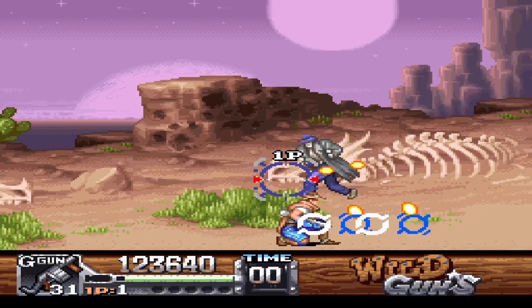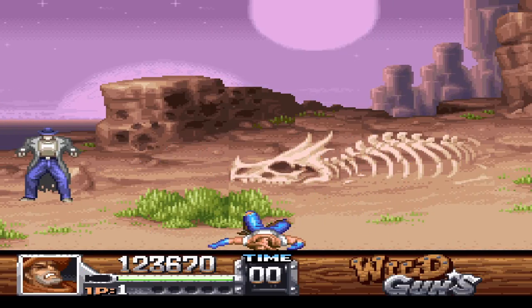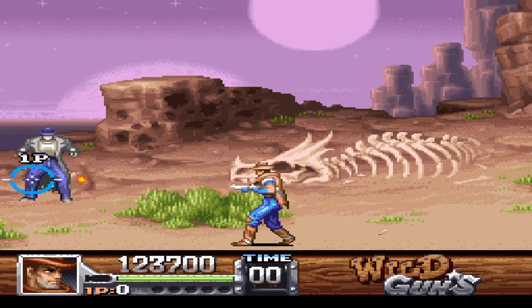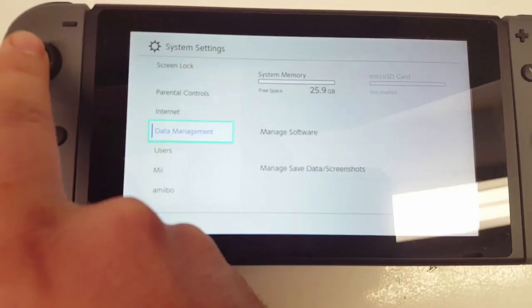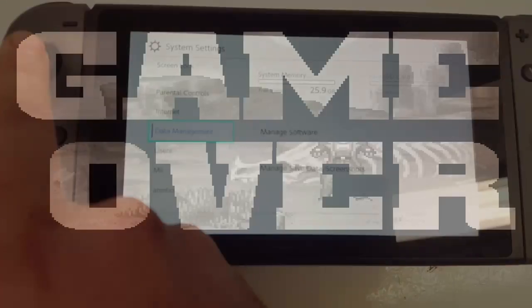Now, this is actually the more important part of this, and that is the storage slide, where it shows that the Nintendo Switch will only actually give you 26 gigabytes of actual storage for you to have on the device itself.